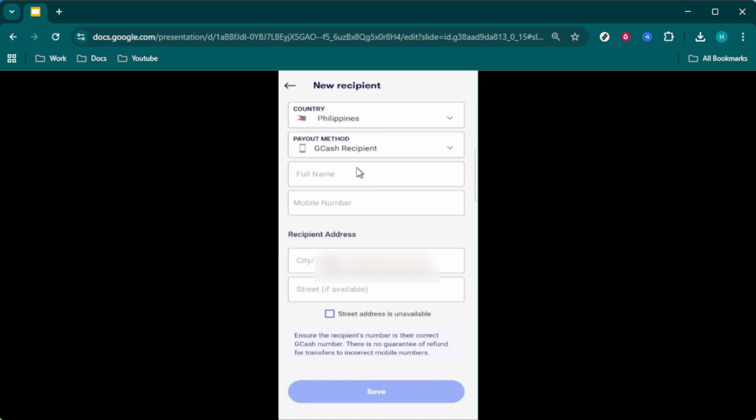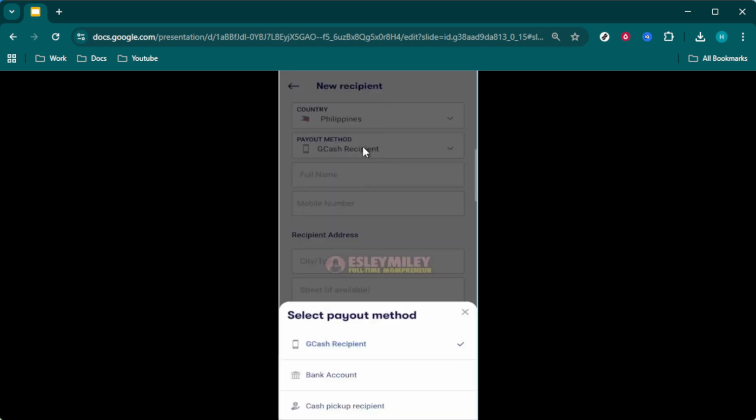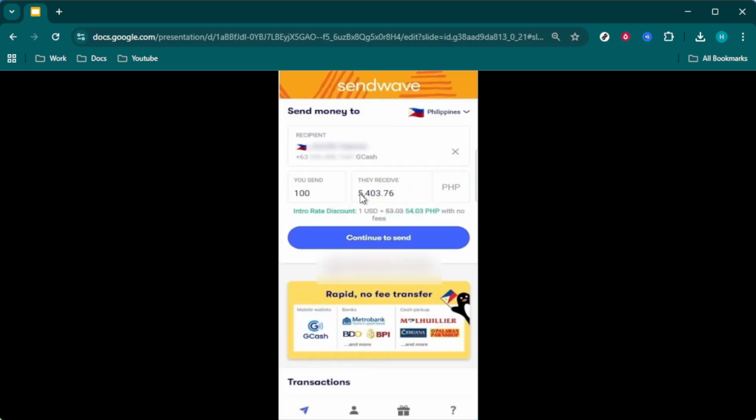Once this is done, click on the payment method option. For payments to the Philippines, you might want to choose the GCash option if it's available, as it's a popular method there. After selecting your payment method, you'll be prompted to enter the amount you wish to send. As you input the amount in US dollars, watch how the platform automatically converts it to Philippine pesos, showing exactly how much your recipient will receive. When you're ready, click on Continue to Send.